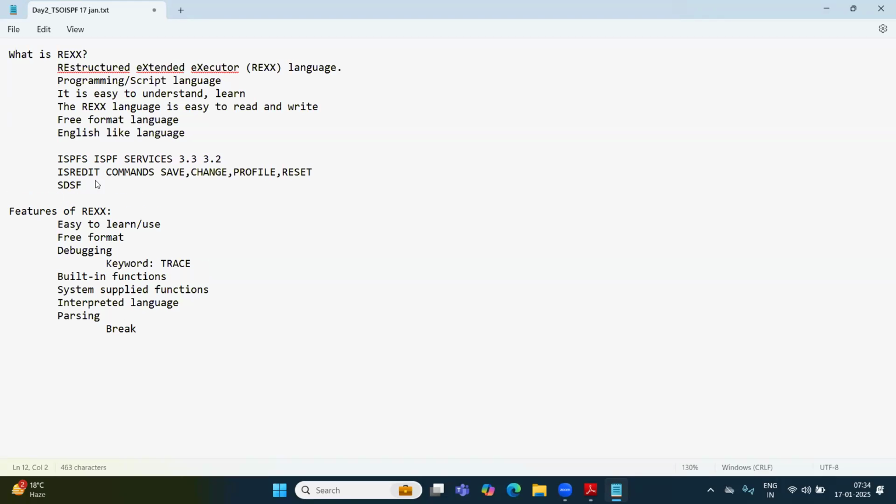Then DSNREXX. So you need to change the environment to DB2. This is something about DB2. Is it clear?